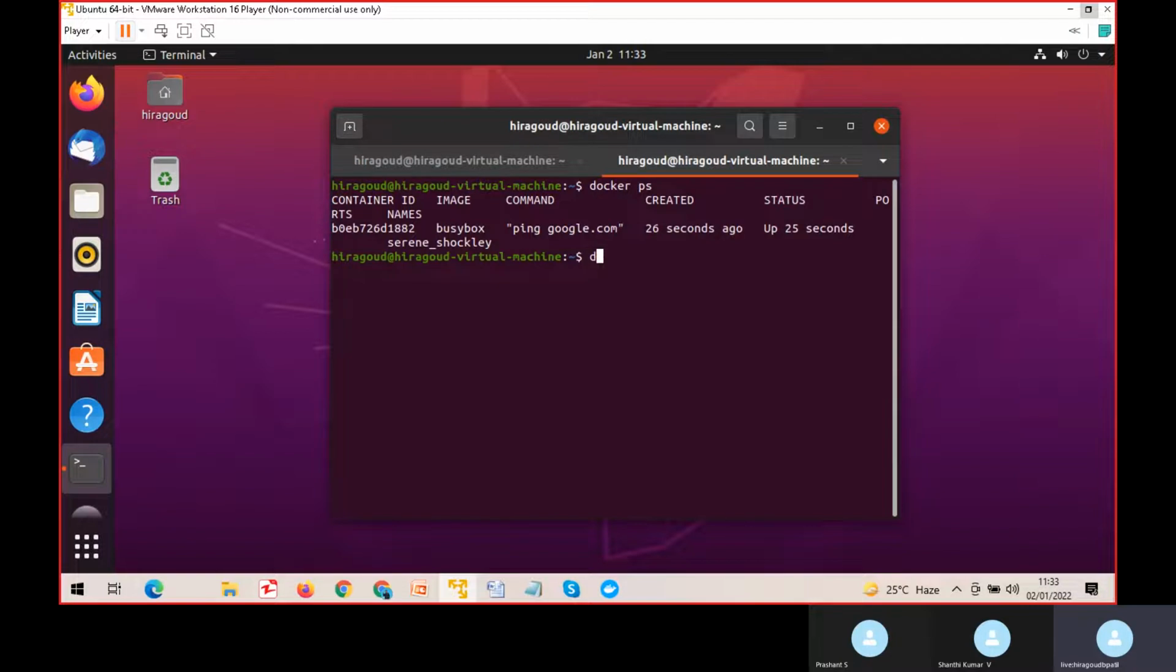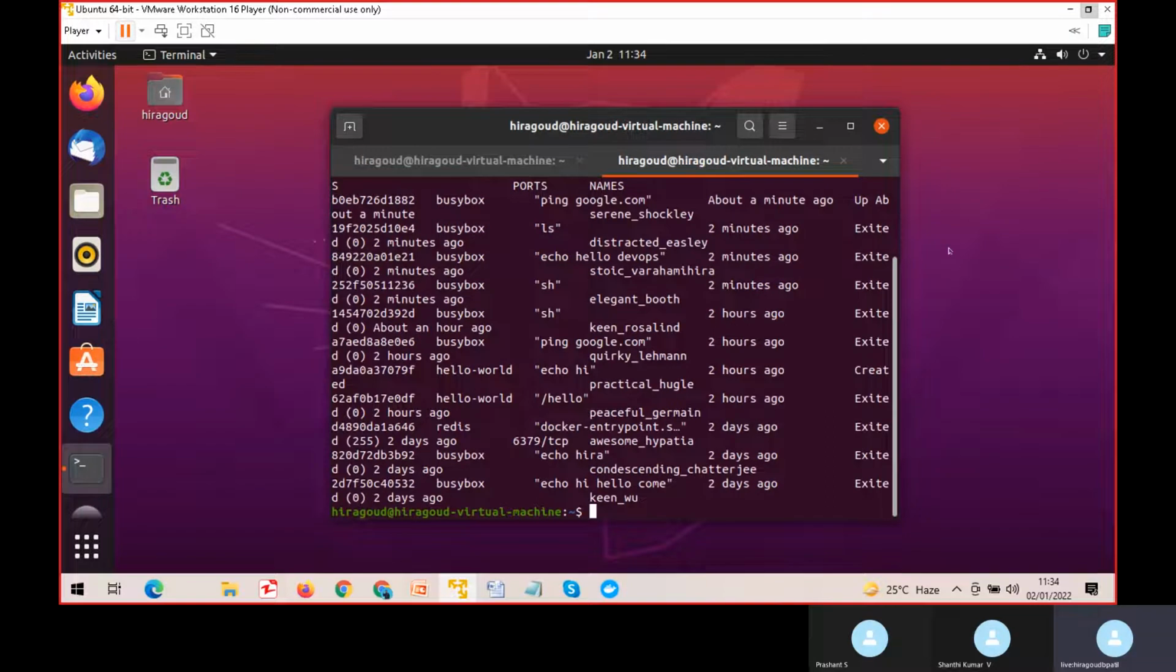And we will check docker ps --all. Yes, it is showing the existing containers.